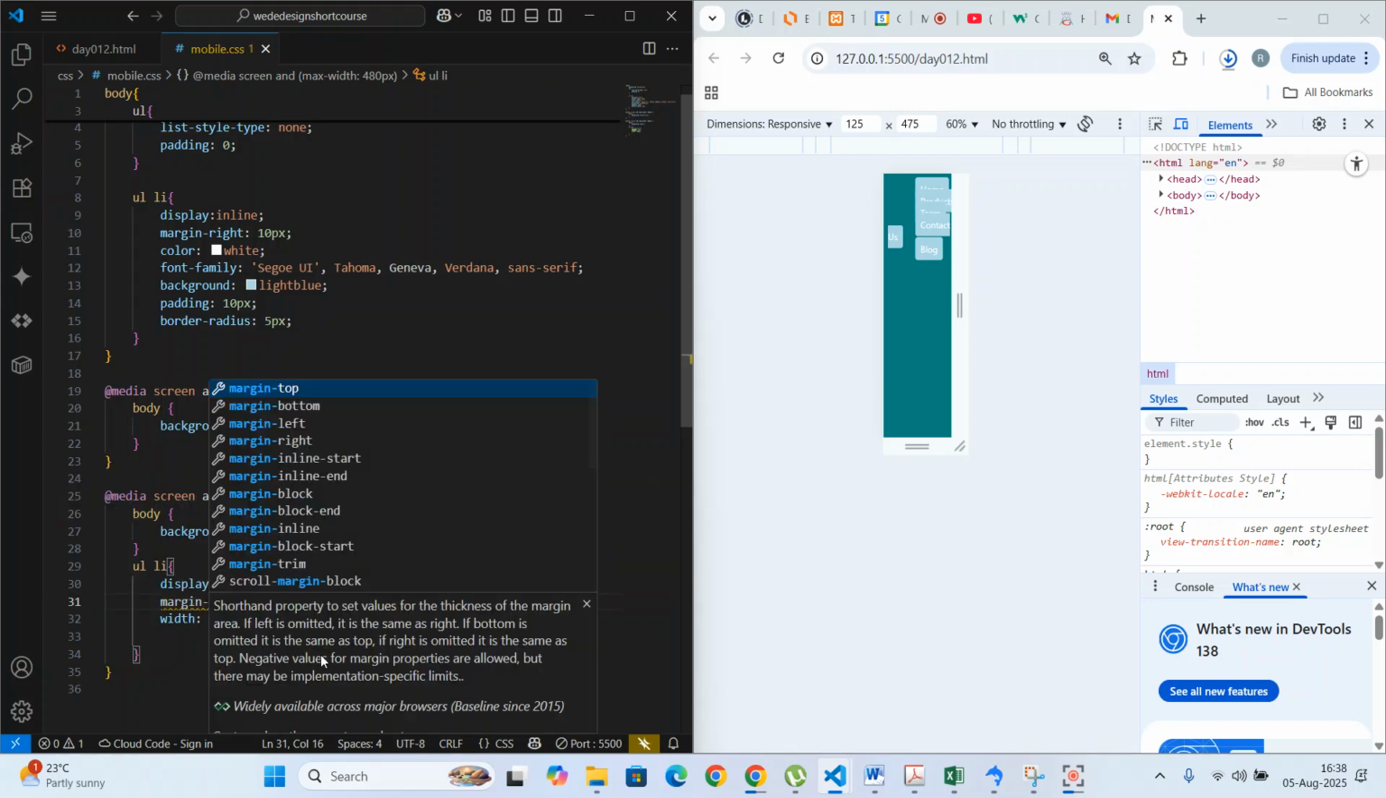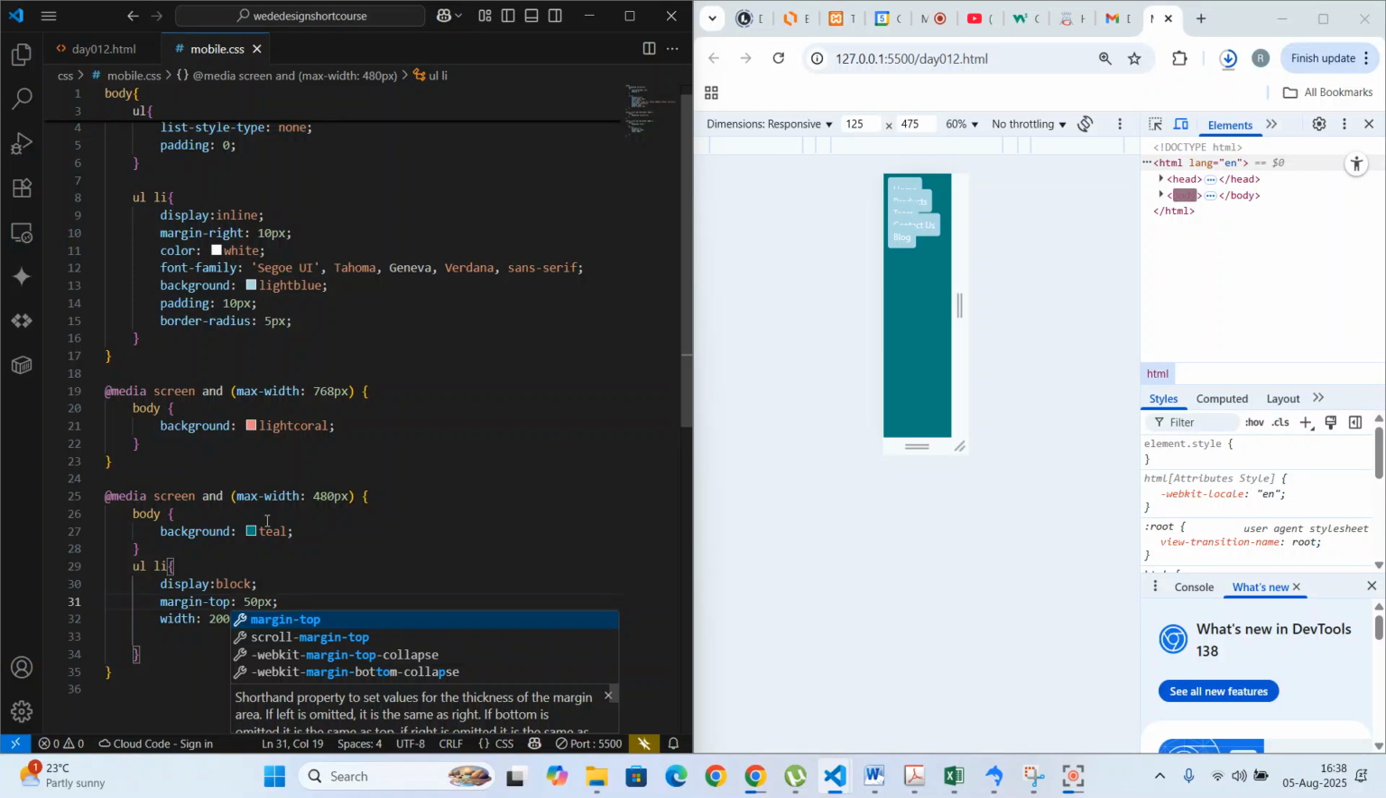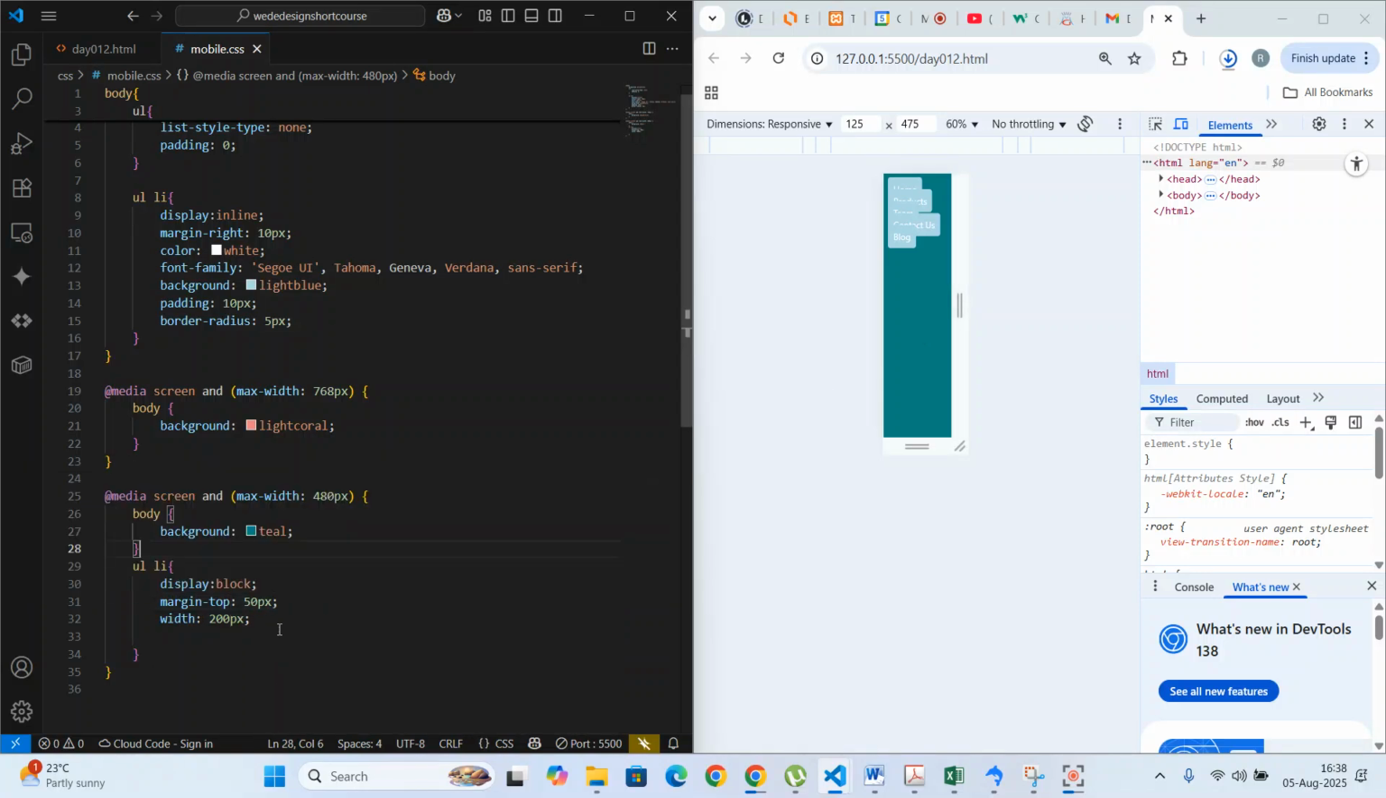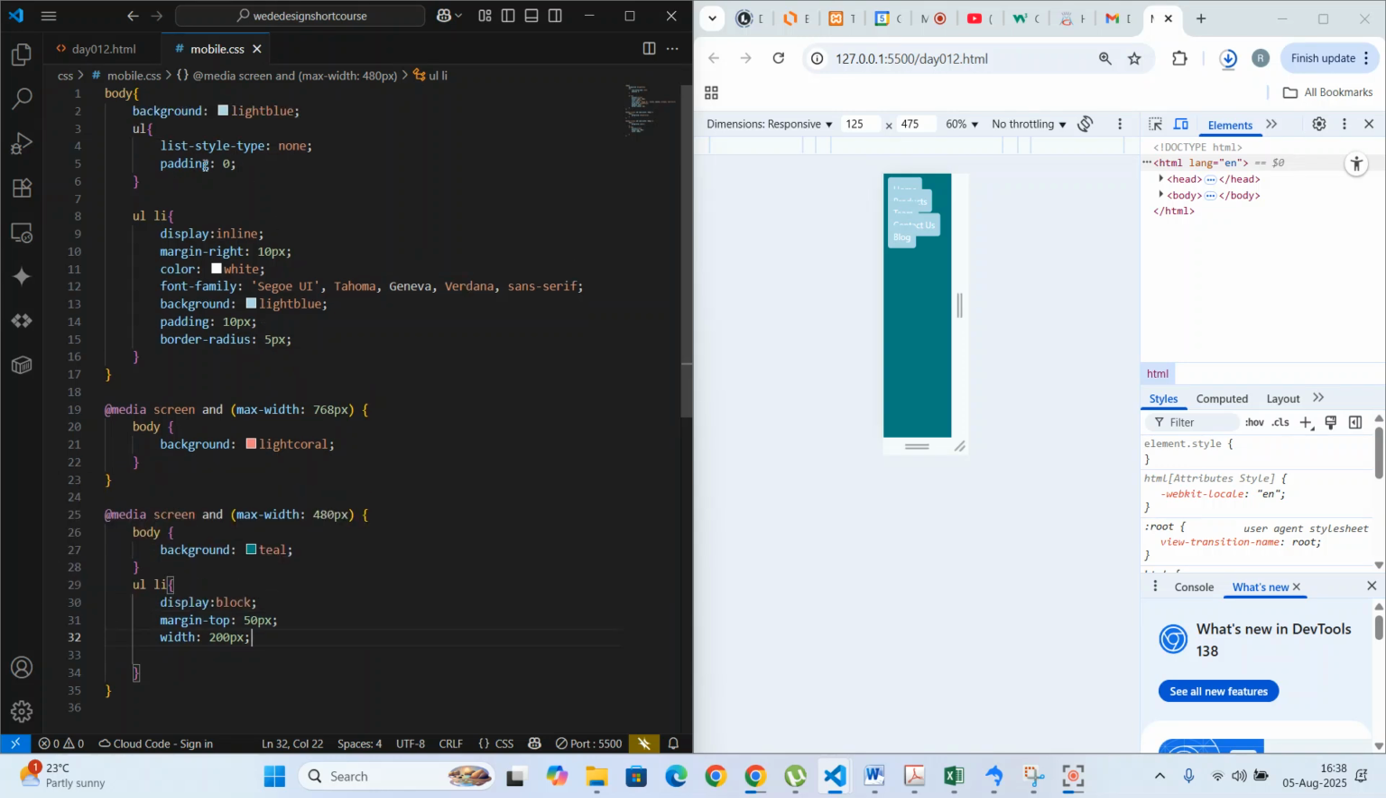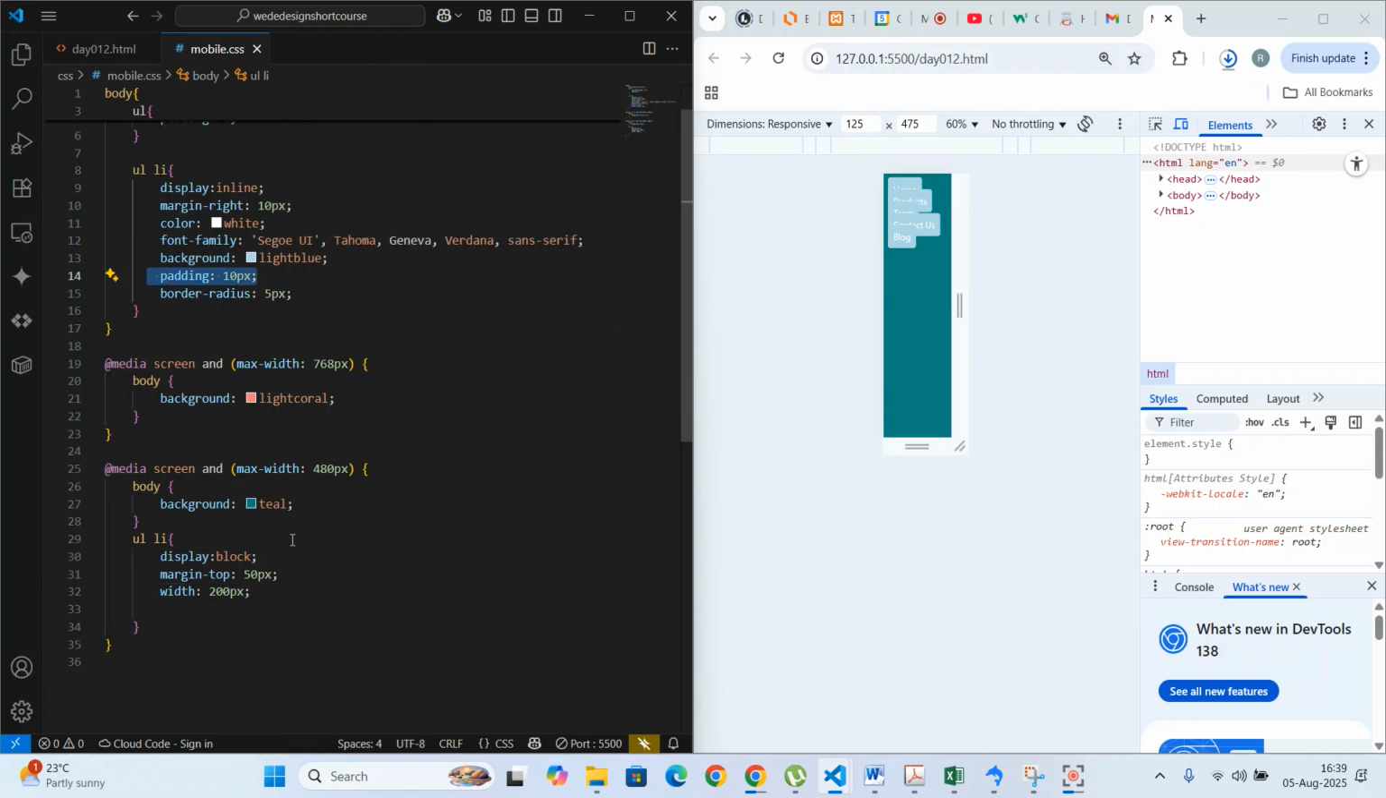Margin top. Yeah, I don't know why it is. Ah, I think it's because I'm putting a padding. I think what I need to do is to remove the padding. Do I have padding here? I should say padding is 0.